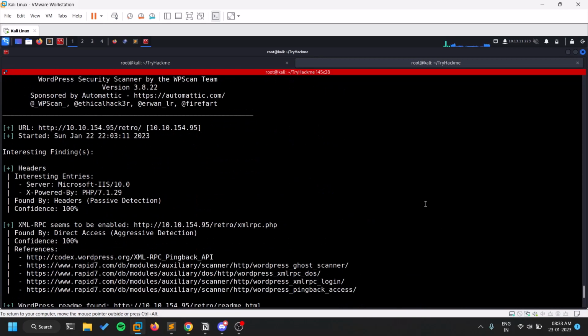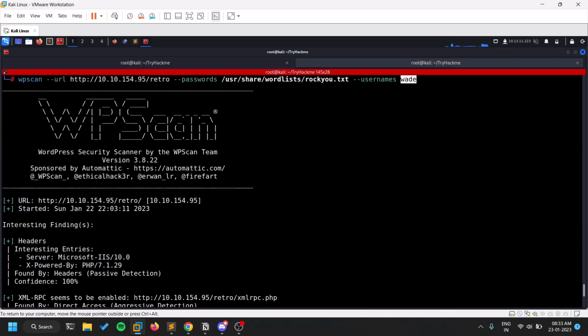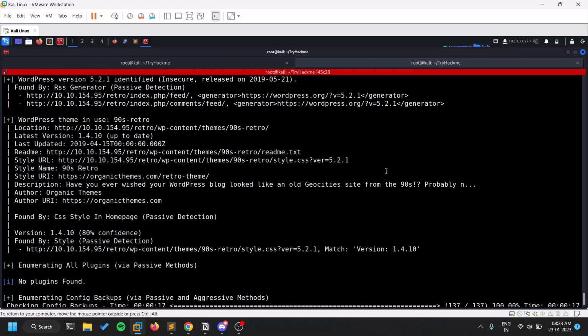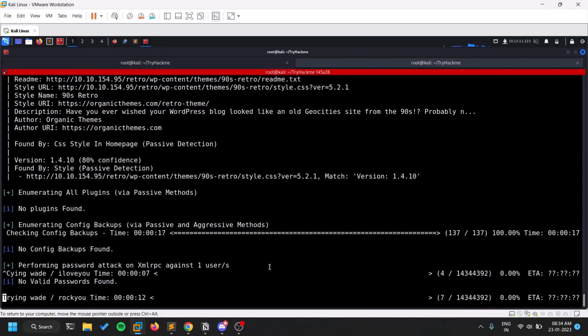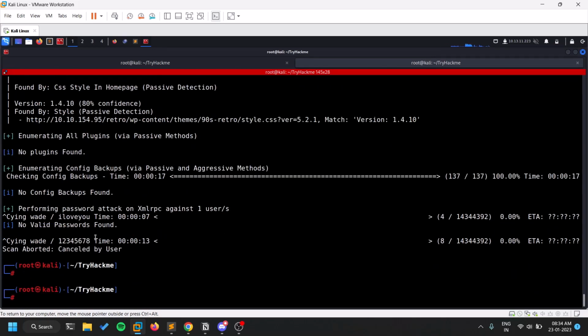So this is against one user. If you want, you can change it. If you have multiple users over here, you can provide the file name. It is pretty simple, and you can also use some other tools. I'm going to hit Control C because I don't want to waste time over here, because we already found the password.